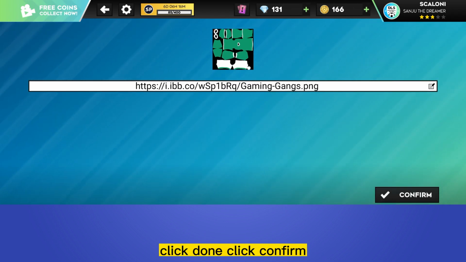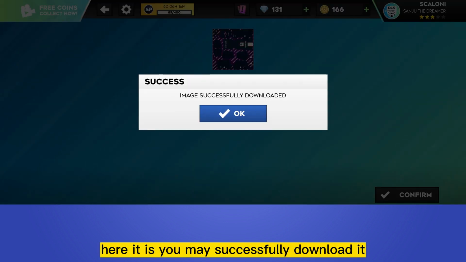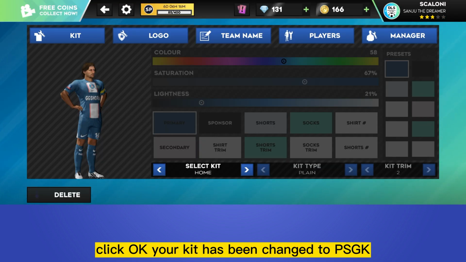Click done. Click confirm. Here it is, image successfully downloaded. Click OK. Your kit has been changed to PSG kit.